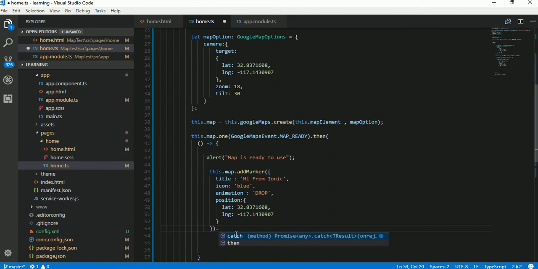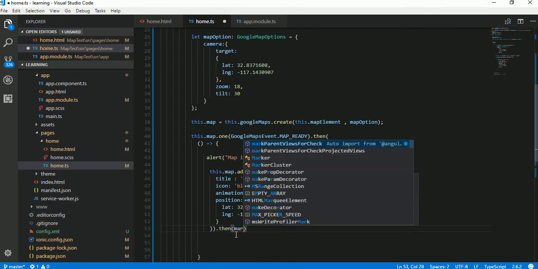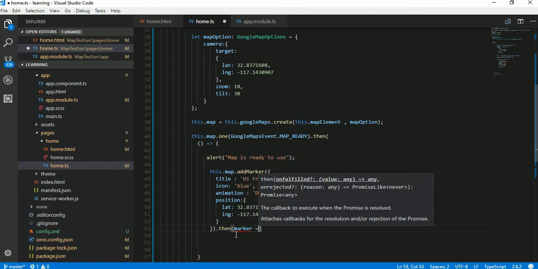So when you press the dot with this marker, there are again the conditions then and catch. In then, this returns when the user clicks on this marker, then what operation do you want to perform.